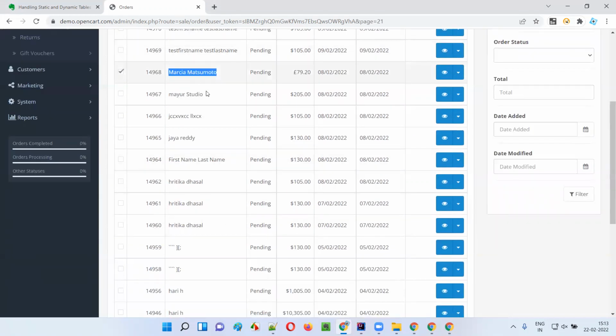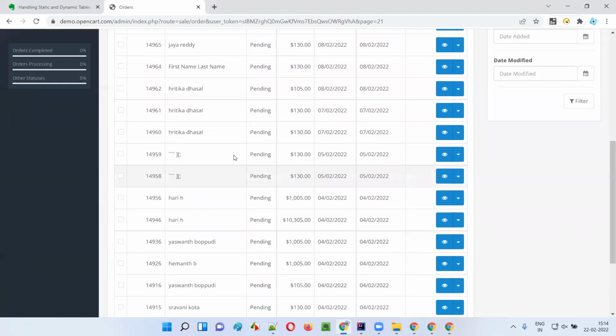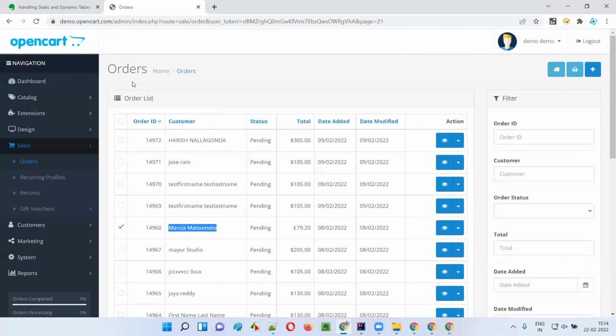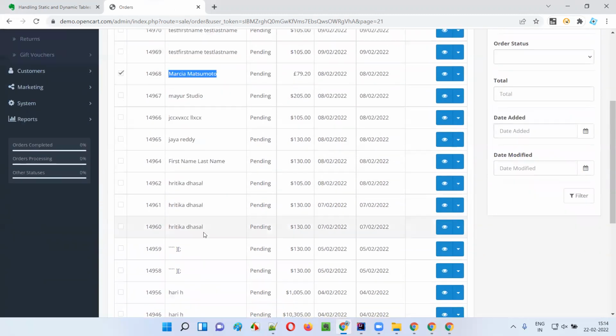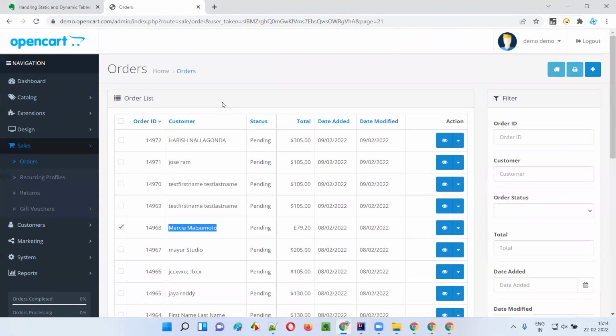How to navigate till the 21st page and find it? Because tomorrow this Matsumoto may not be on the 21st page. It may move to page 25, 27, 29 and so on, because the more orders get placed on the real application, this name will keep moving down to further pages. I have to make it dynamic, right? I have to manage it in a dynamic way. So how to do that?